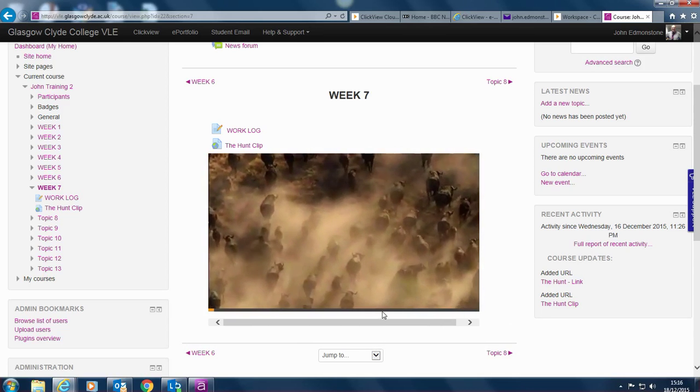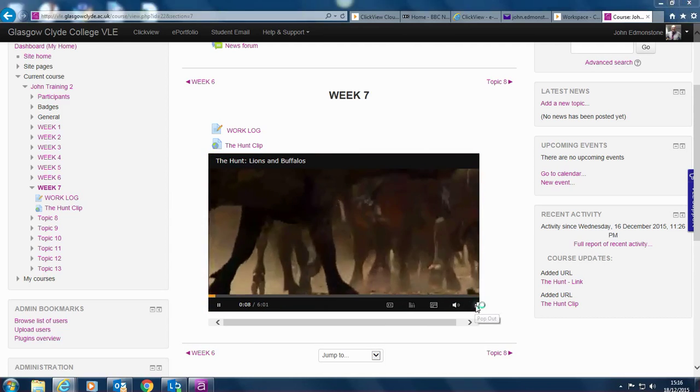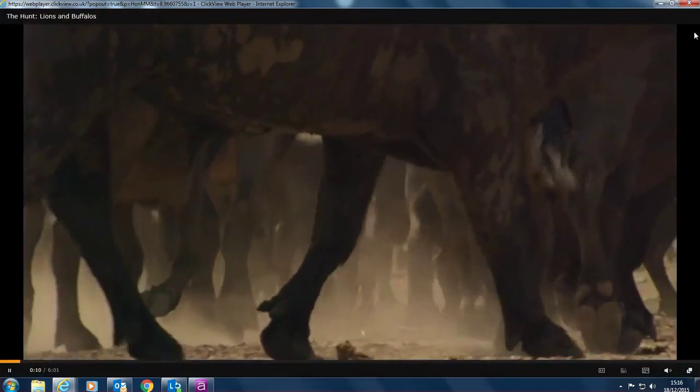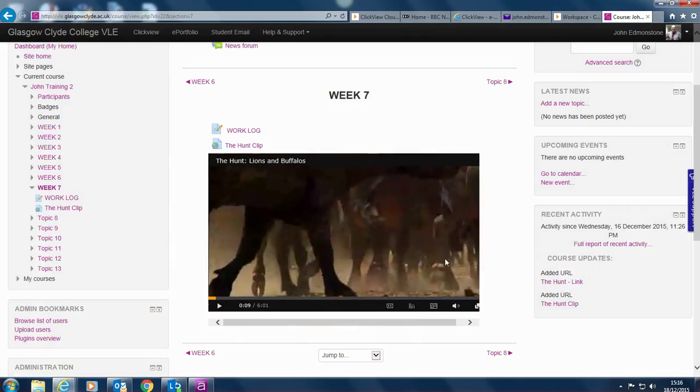If I mouse over the controls, I can make that full size if I want, close it down, and so you've got the full functionality and you can also see what you've got there. And that's how you add a link to your VLE from the Clickview workspace, either as a simple link or as embedded.